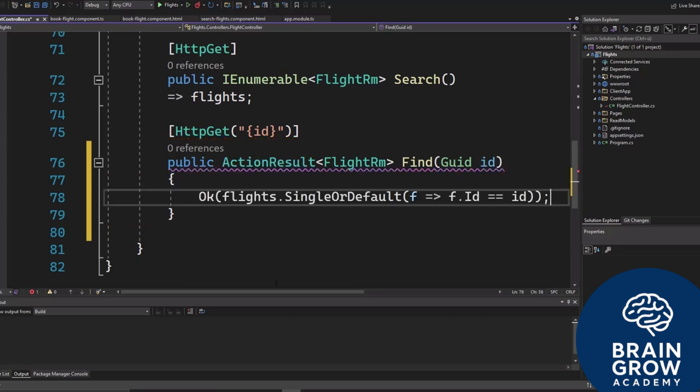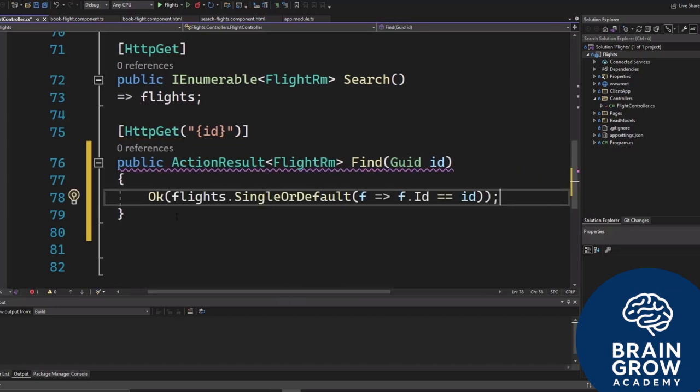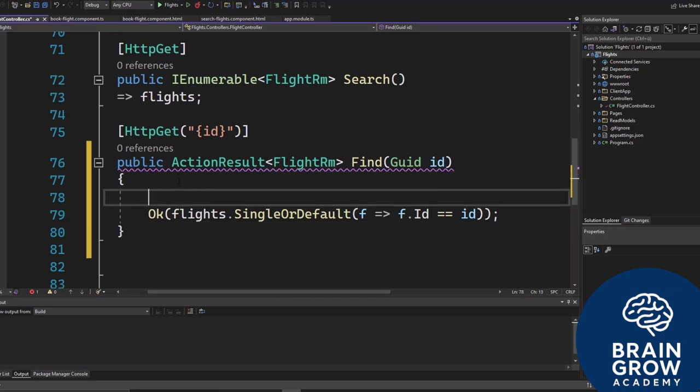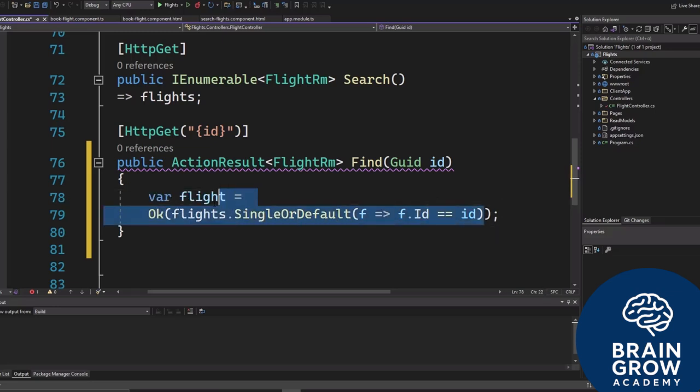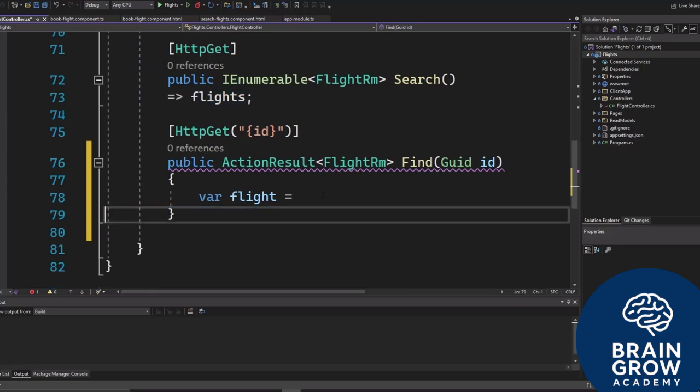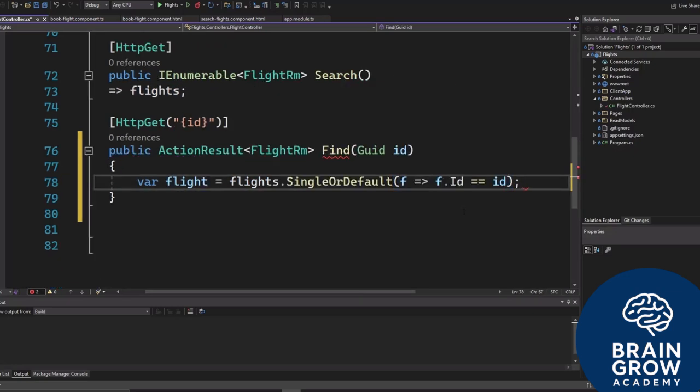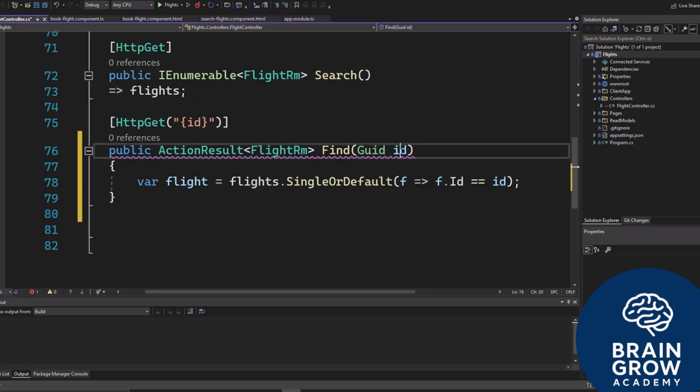Let's paste that code which I've just copied. So OK and all of this, that's fine. Let's modify it a little bit. First of all, search in our flights. So var flight equals exactly the statement we have here. Let me zoom out a little bit. So here, as I said, we have a flight or may not, depending if the ID exists in our database or not. So flight could potentially be null, and that's very important.